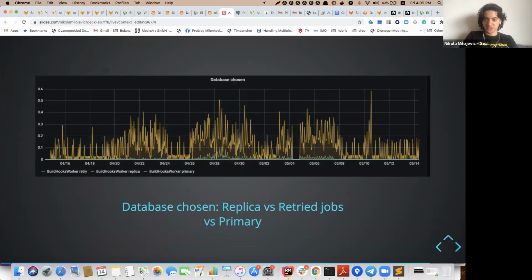This one is also interesting. This is a metric where we count the actual decision. Did we choose to use primary? Did we choose to use replica? And did we choose to retry a job? And the yellow line here represents build hooks worker where we choose to use replica. The blue line shows 0. We never chose to use primary. And you can see an interesting thing when we decided to retry a job because the replica was not ready.